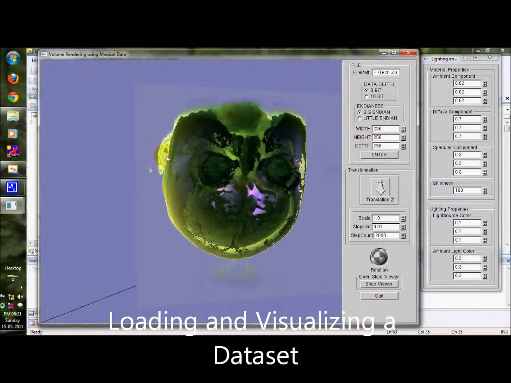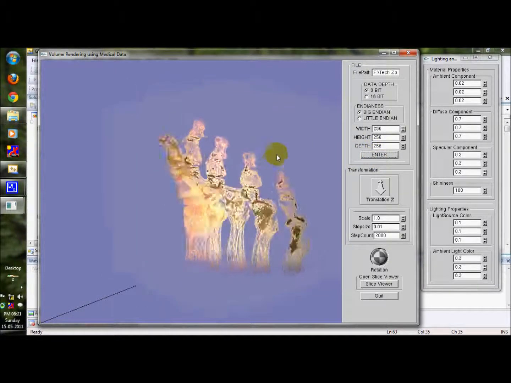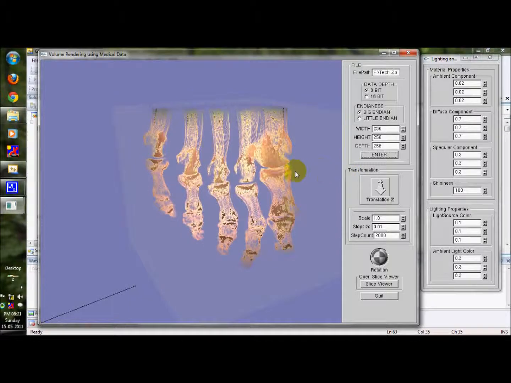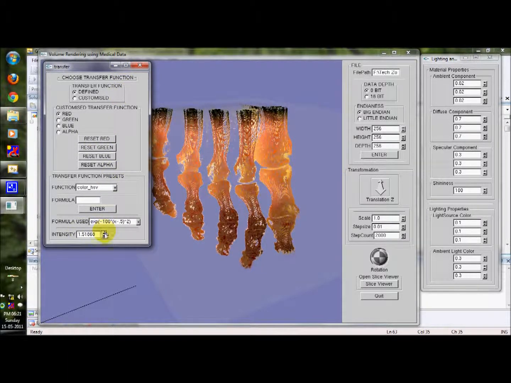Now I will tell you how to load a new data set and set a transfer function. Suppose I want to load a data set of a human foot. I will enter the path here. The data type is 8-bit, and then it doesn't matter when the data set is 8-bit, and the width, height, and depth are 256, 256, 256. Now I press enter, and here you can see the new data set has come. The visualization of this data set is not proper, so I will now try to apply different transfer functions and visualize this properly. First of all, I am seeing a lot of transparent area, so I will increase the intensity. By increasing the intensity, you are making more pixels visible.